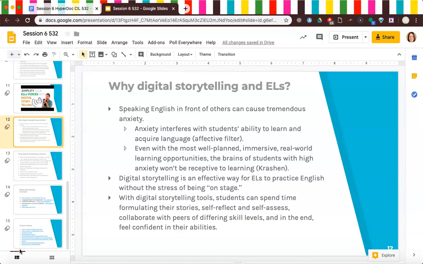And so digital storytelling is an effective way for language learners to practice English without the stress of being in front of someone or on stage or having to be vulnerable and make mistakes in front of people. And with digital storytelling tools, students can spend time really formulating and crafting their stories, reflecting and assessing, and collaborating with others so that they really feel confident in their abilities and confident in what they produce.